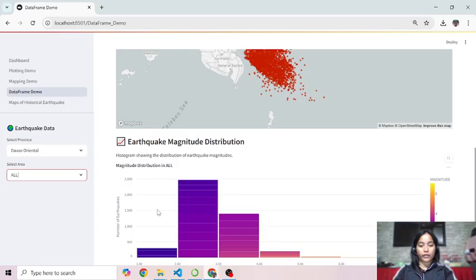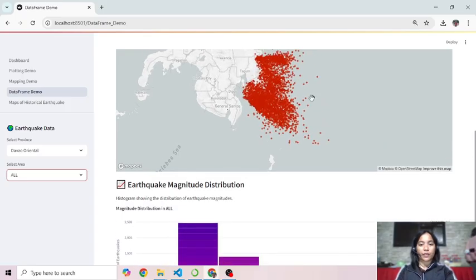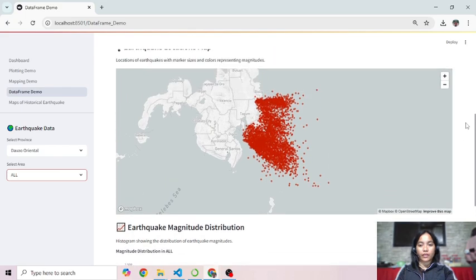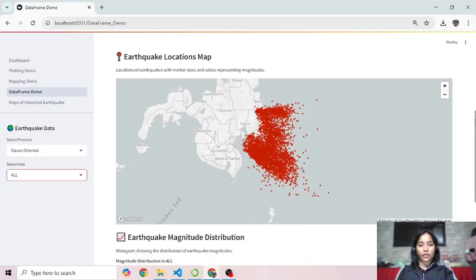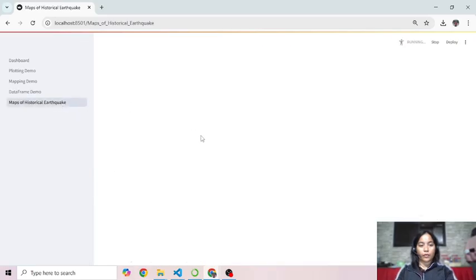including the entire province. So as you can see, it displays the earthquake location maps and earthquake magnitude distribution. Lastly is the maps of historical earthquake.